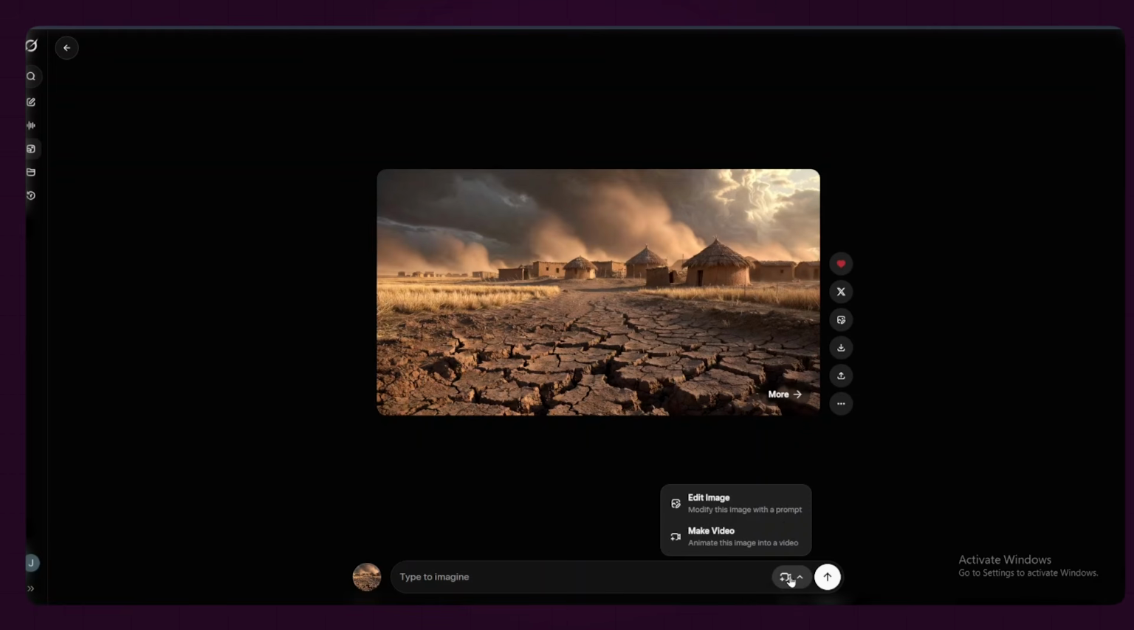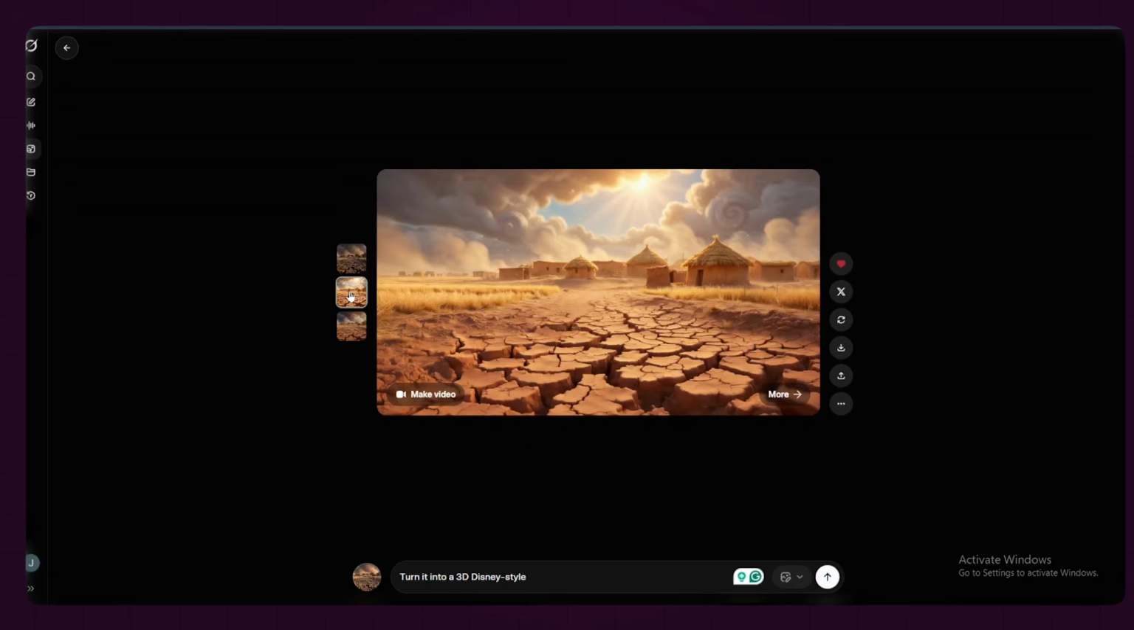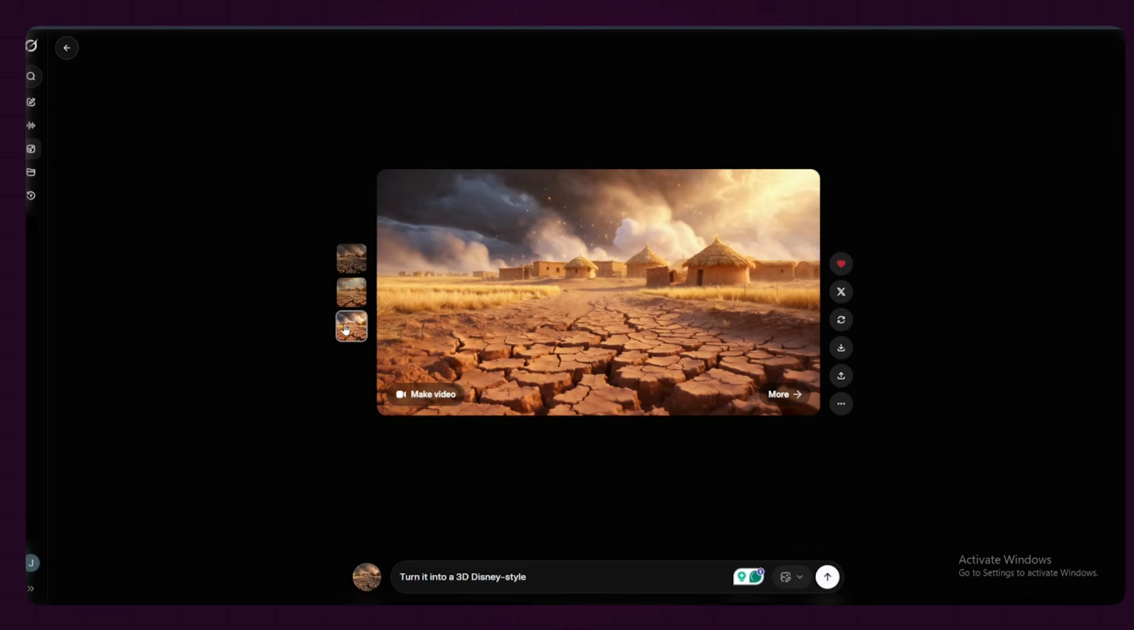Just select the video icon and select edit image and describe how you want to edit this image and hit generate. And Grok will provide you with two versions of your image. This is the original image. This is the second image that has been generated. And this is the third image. You can do a comparison and check which one will work best for you. Once you are satisfied, hit the download button here to save the image into your PC.